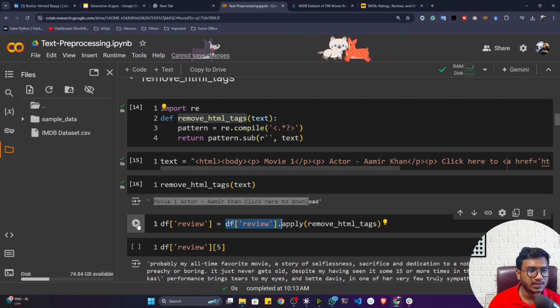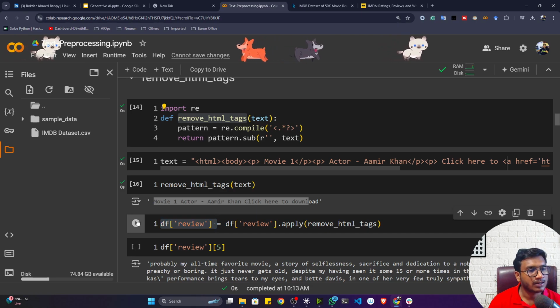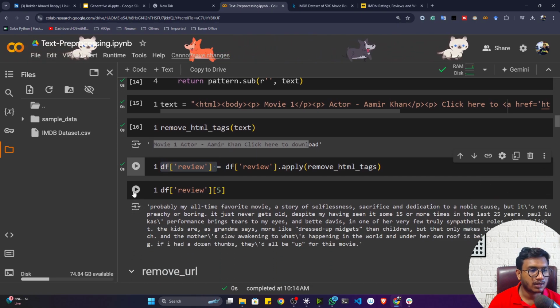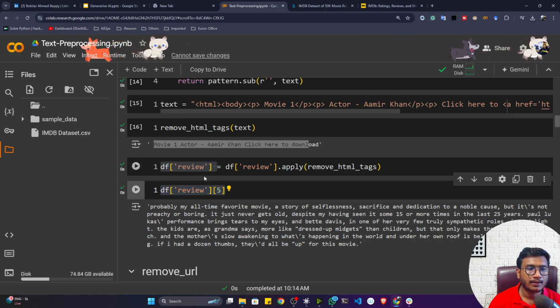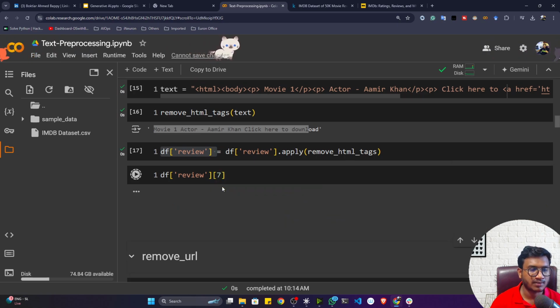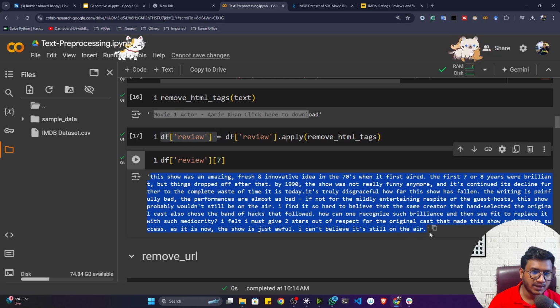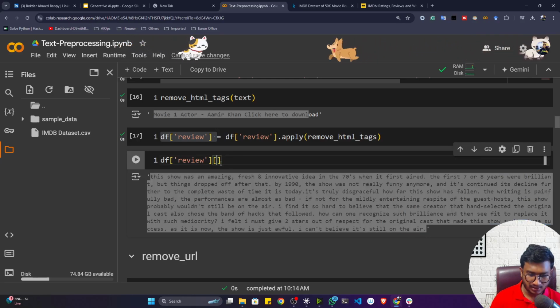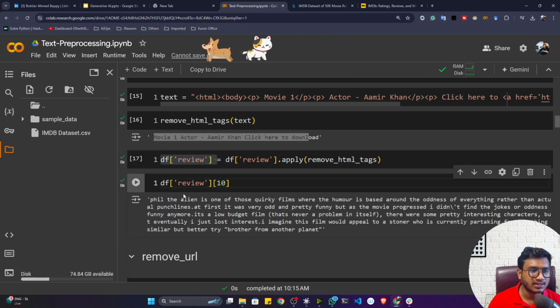Now if I execute, the changes I'm making are saved permanently. Let me execute. Now if I show you some random rows, let's say row number 7, just try to see, there are no HTML tags in this particular text. You can pick any index. If I show you 10, nowhere will you see the HTML tags here.